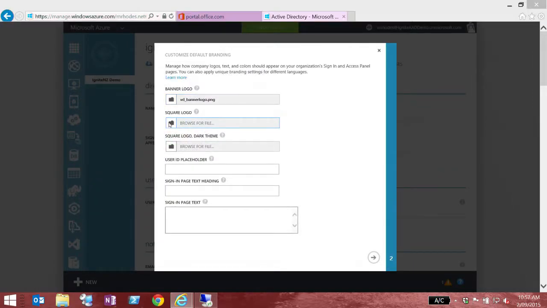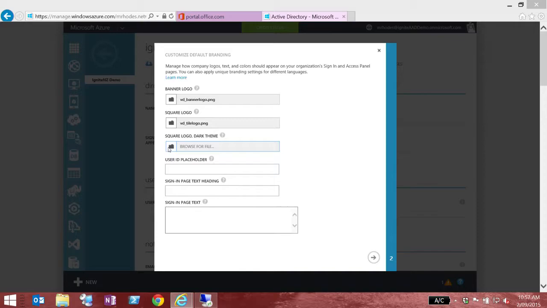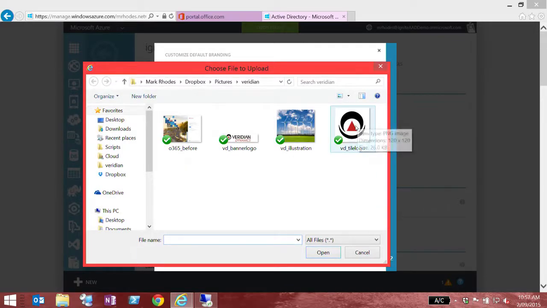Upload that there. A square logo. Now the square logo is used for mobile devices and the like, where you want a smaller image right next to your username and password field. So I've got this one here. And if you want to, you can have an inverse theme, so you can have a dark theme if you want the darker background. I'm not going to do that. I'm just going to leave that with that same logo.